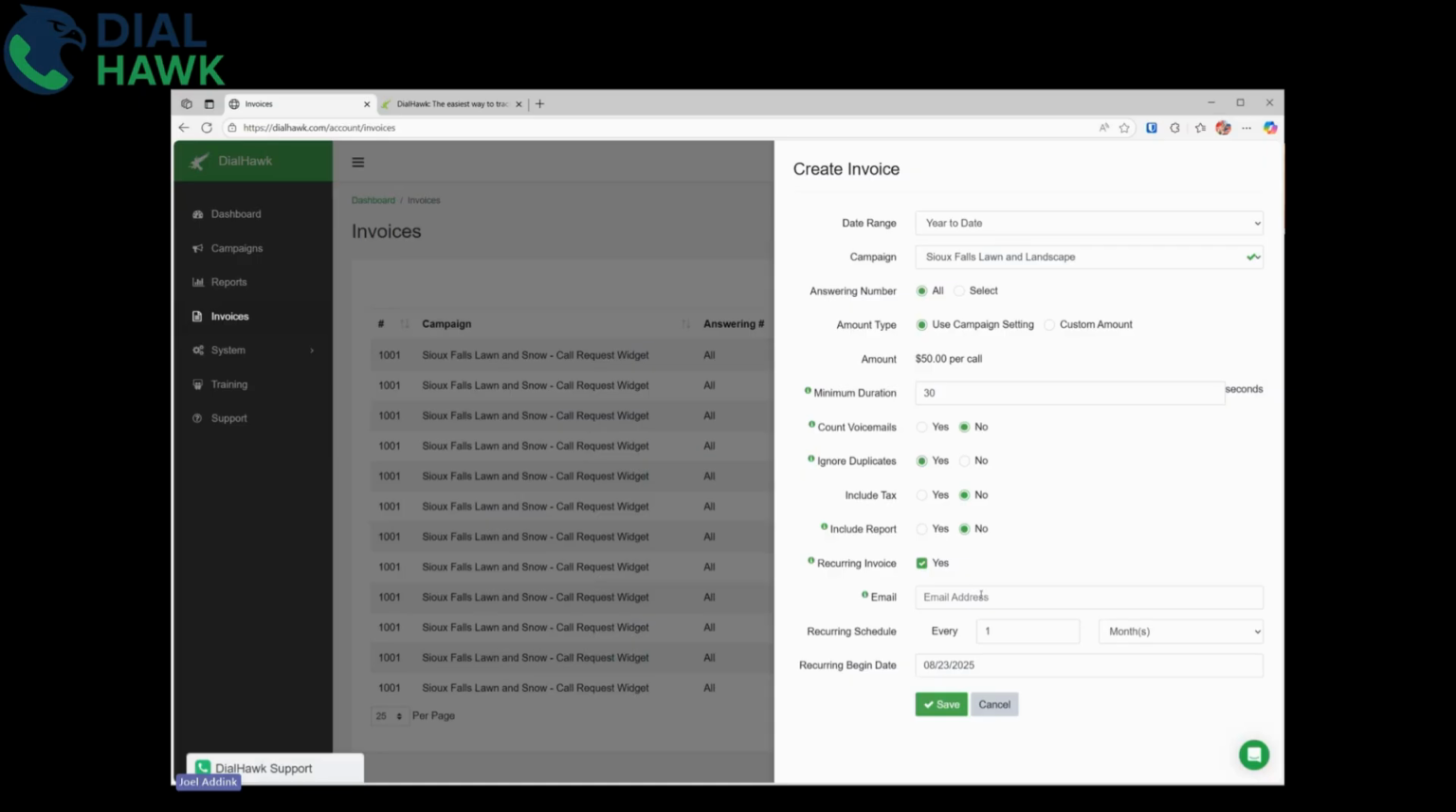So if I wanted this to reoccur, just like our report, you would type in an email address and say how often you want it to be sent out and when to start it. And then this invoice would automatically be generated and sent out every month. And if I were going to do that, I would just say this month for the date range. And now once a month, it'll send out an invoice for this month. Okay, so I'll hit save here.